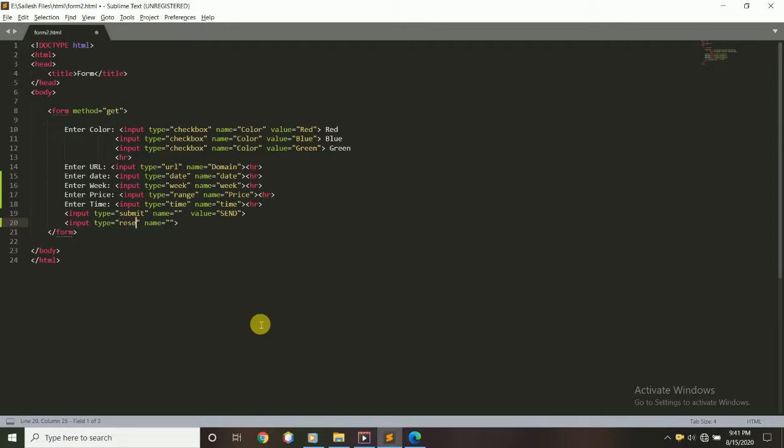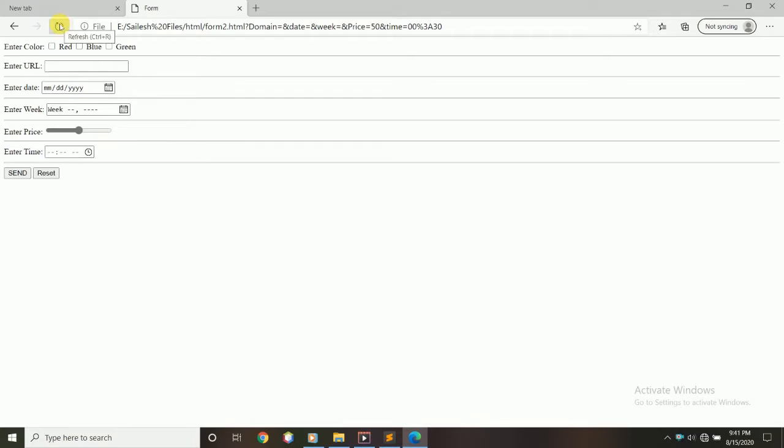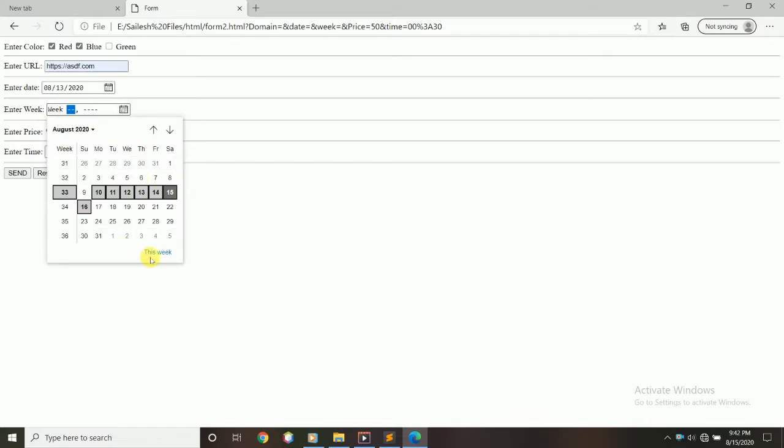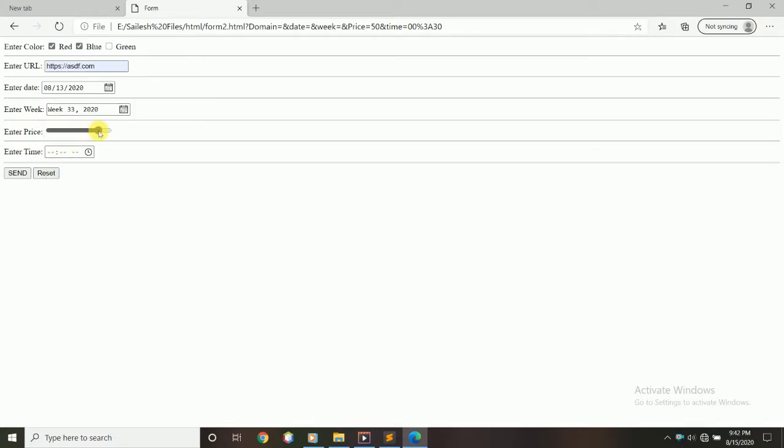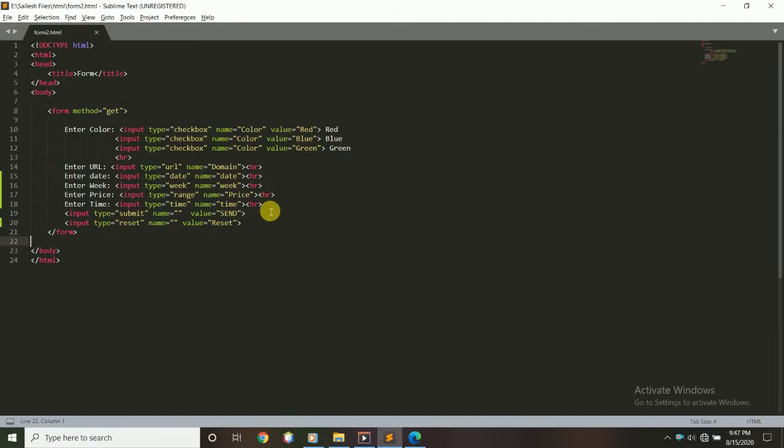And guys, next one is input type is equals to reset. I'm going to make a new button for reset. When you click this button, all data will be reset. Select any color, then URL, then choose the date, then choose the week, this week, then set the price, then choose the time to 2:47 a.m. Then when you click the reset button, all data will be reset. Those data will not be posted. All data will be reset by using the reset button.